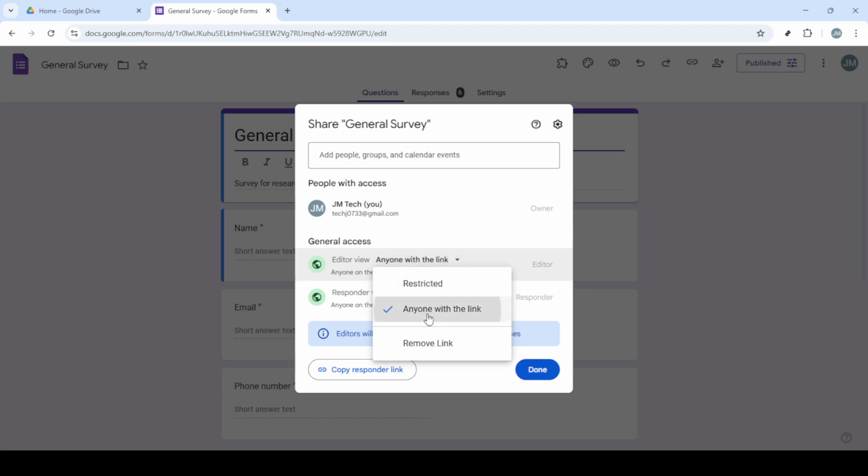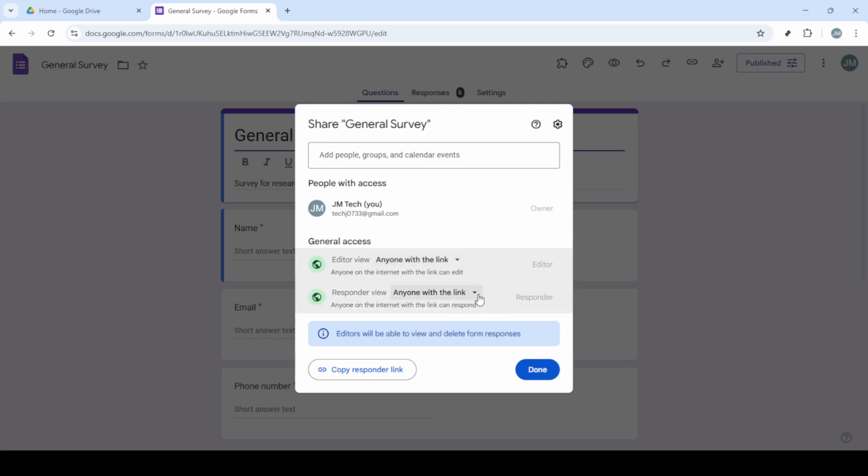Locate the Share button, which is usually found at the top right corner of the page. Clicking on this opens up a window where you can enter the email addresses of individuals you want to send the form to. Make sure you correctly type in their addresses to avoid any issues with delivery.